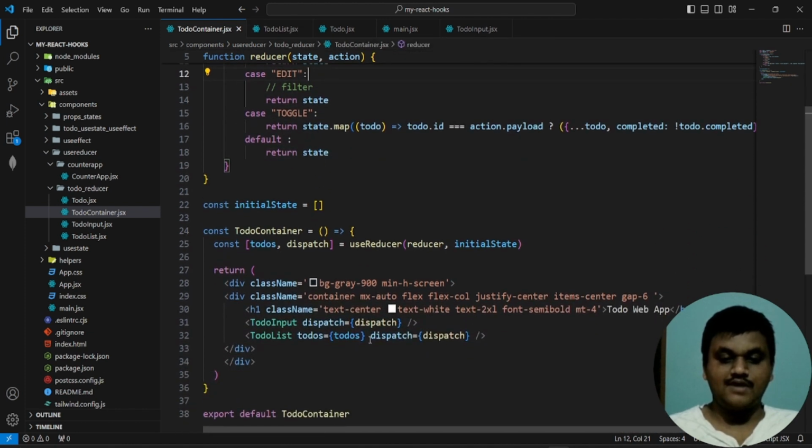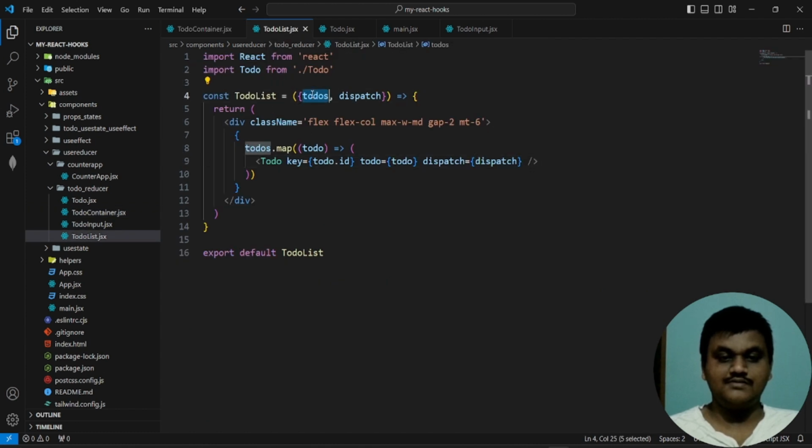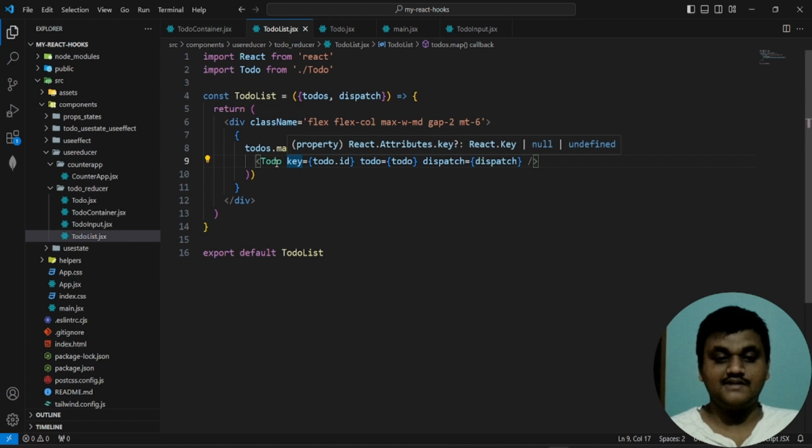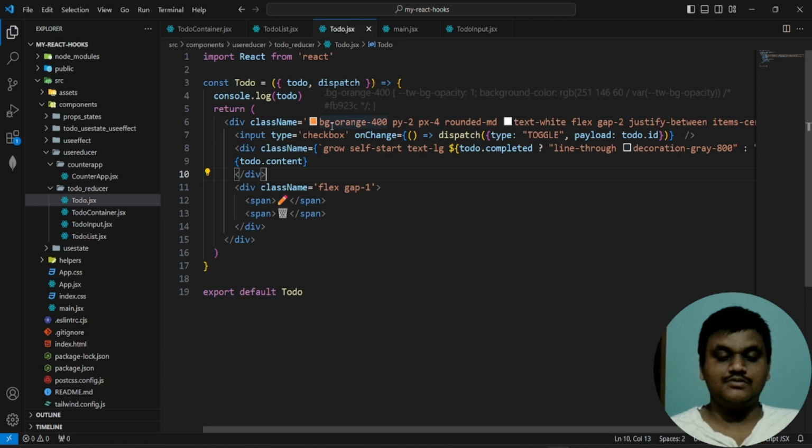For that, I have already sent the dispatch method in the props in the to do list. In the to do list we have destructured the to dos and dispatch. Again, I have passed the dispatch method to each and every single to do through props. In the to do.jsx also I have destructured the to do and dispatch method.